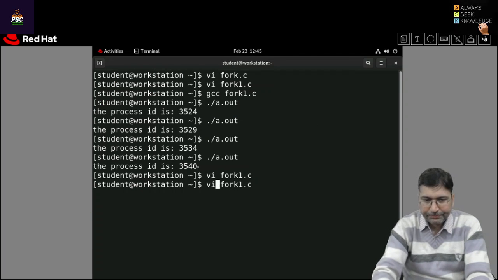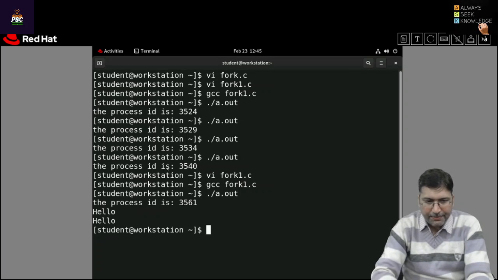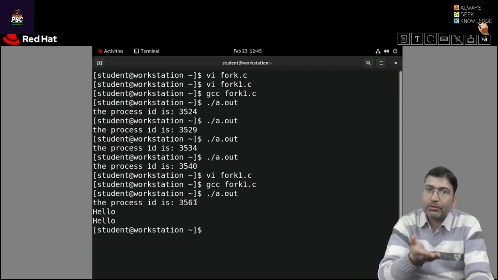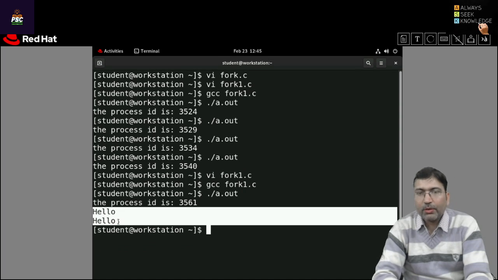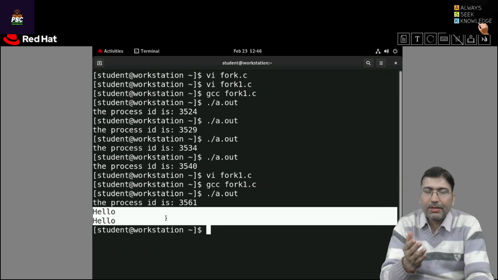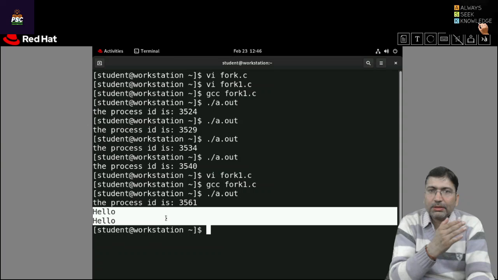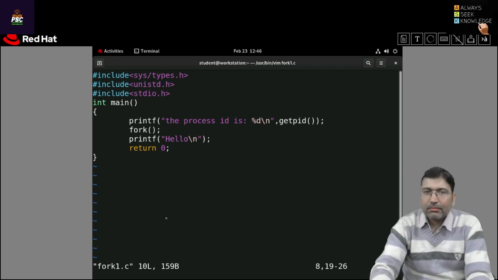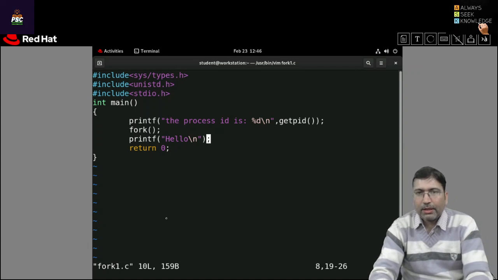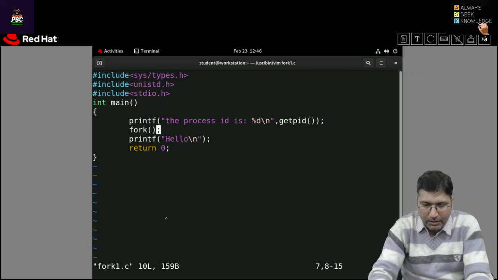Now compile it. Now let's see. The process ID is 3561. That is fine because it was before fork. But after fork, whatever has been written will be executed twice. So hello is being printed twice. One time hello is being printed by the parent process, and another time the hello is being printed by the child process. So look at the code. I am not applying the error handling, like the return value of fork and other things we need to apply, but I hope you can understand that.